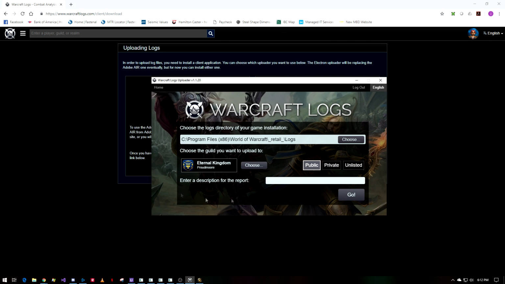So to do that, you just click live log, and then you'll need to find your directory for logs. This is the default, and you just need to find that directory wherever you have it saved. Your installation directory /retail/logs.